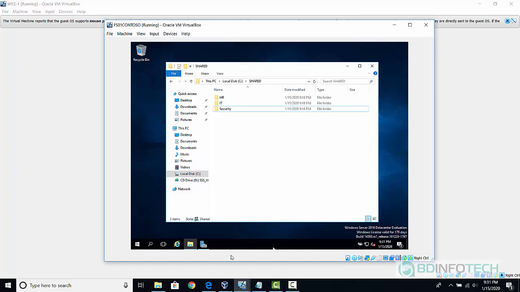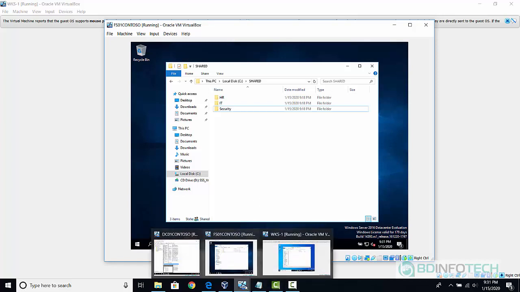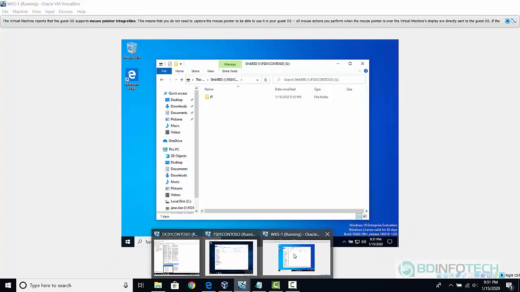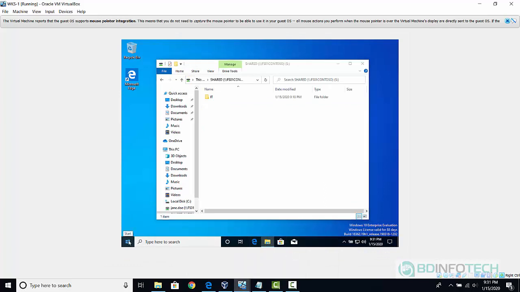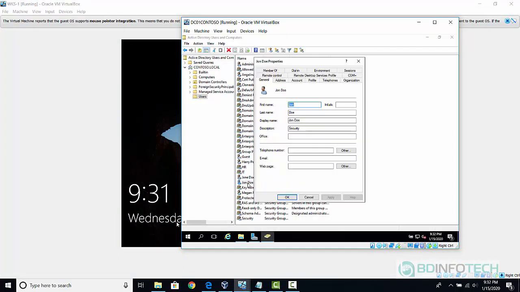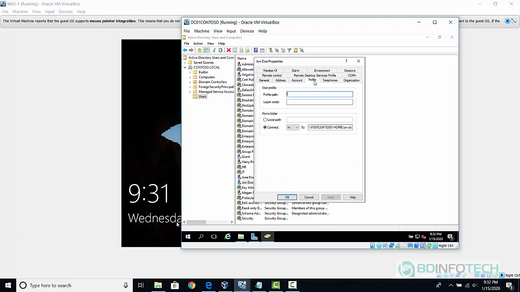Now we can log off from Jane Doe and log on as John Doe, because John Doe works for security. So let's see how that works. We'll go to our Windows 10 workstation, right click, sign out, and we'll go to the domain controller. This is our domain controller, and John Doe is right there. Profile, logon script. So we'll write down the script name, click OK.